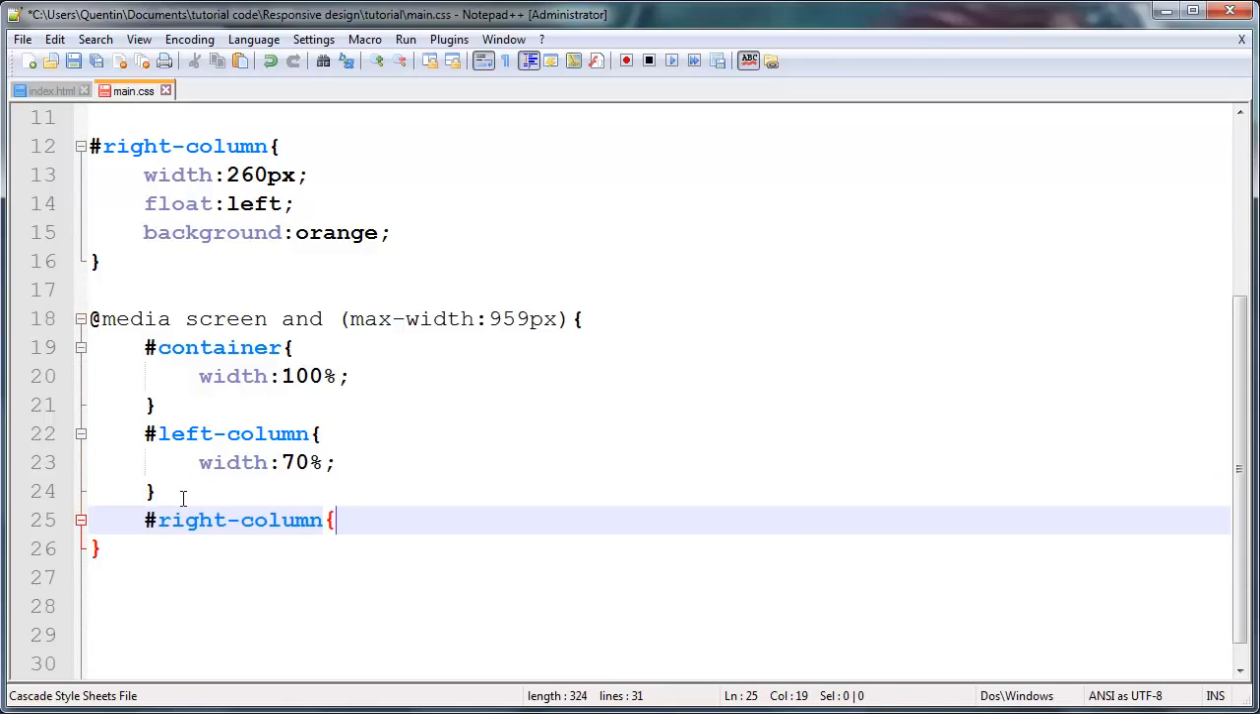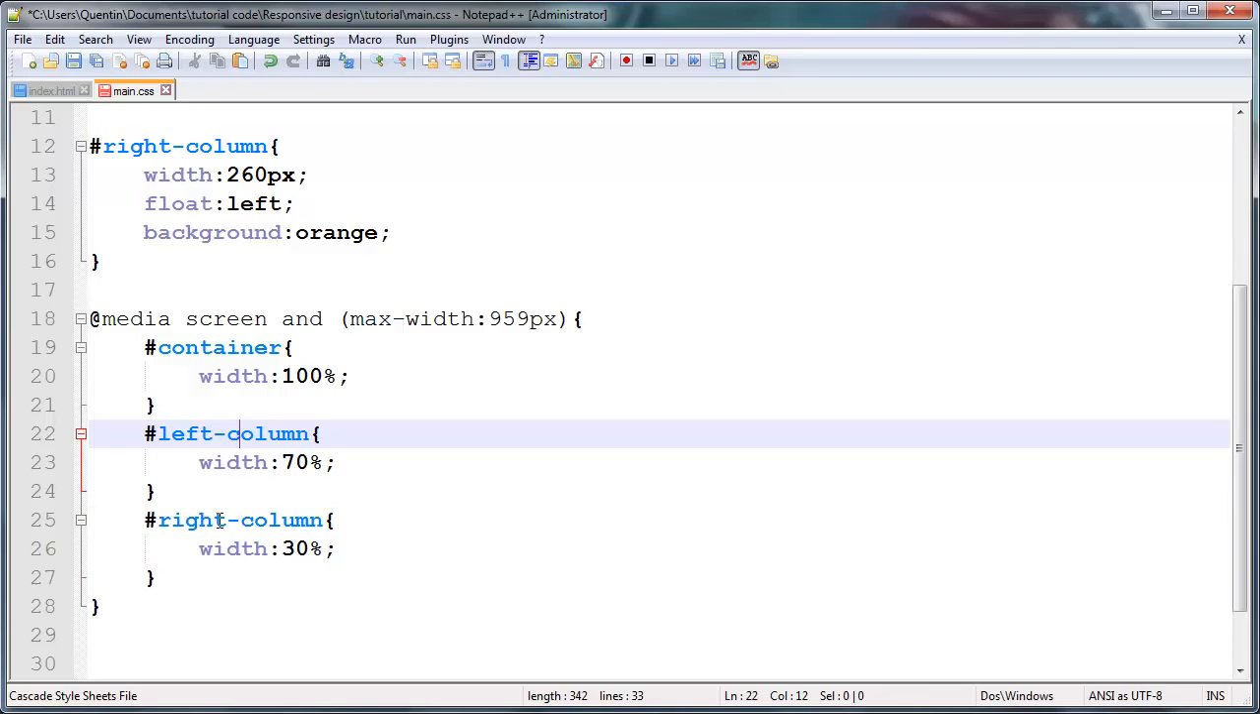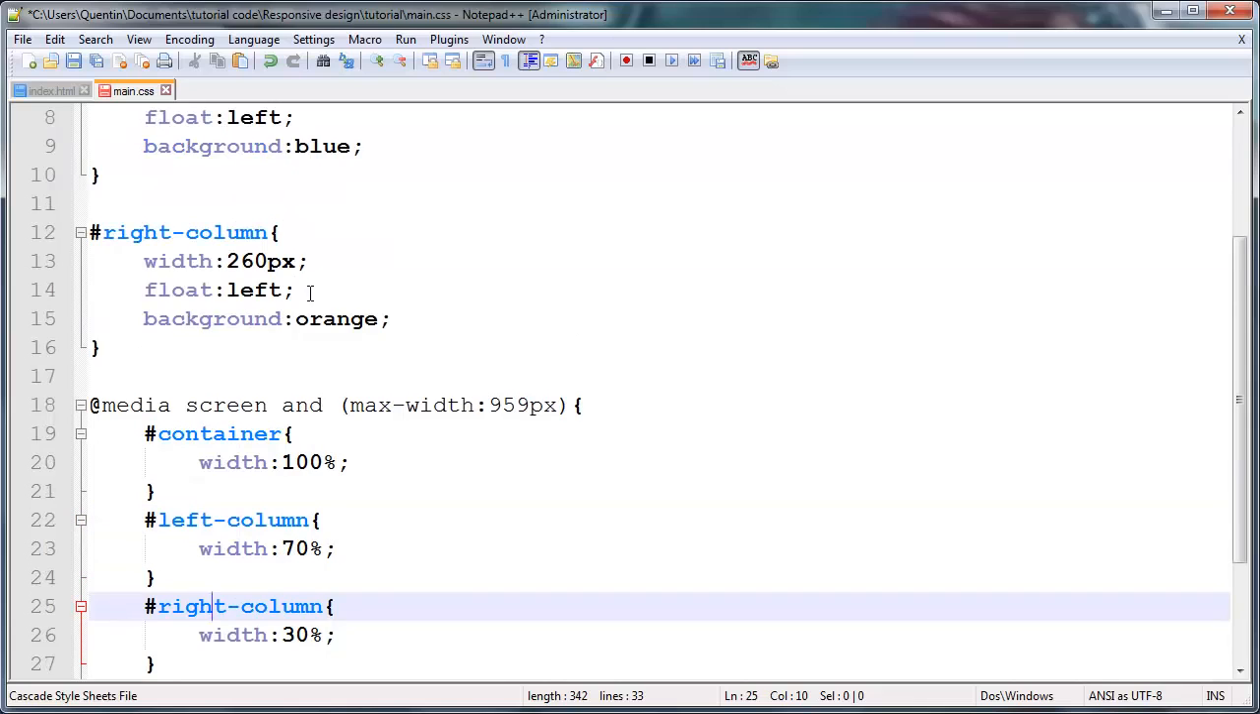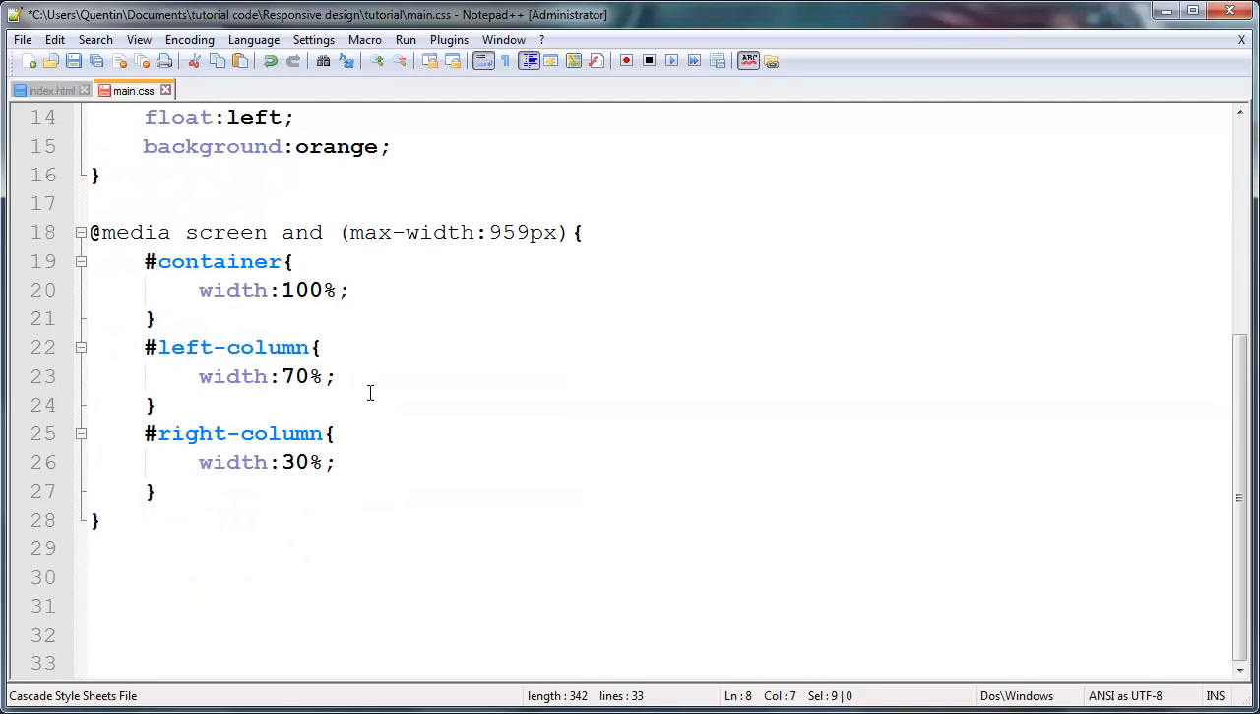And we're going to do the same thing with the right column. So I'm going to copy that and just paste that down here. Okay, and I'm going to give that a width of 30%, because we want the left column and the right column to still appear next to each other, because they're still going to be floated left because of these two styling rules. And 70 plus 30 is equal to 100, so these two columns will together make up 100% and take up the entire width of our container.